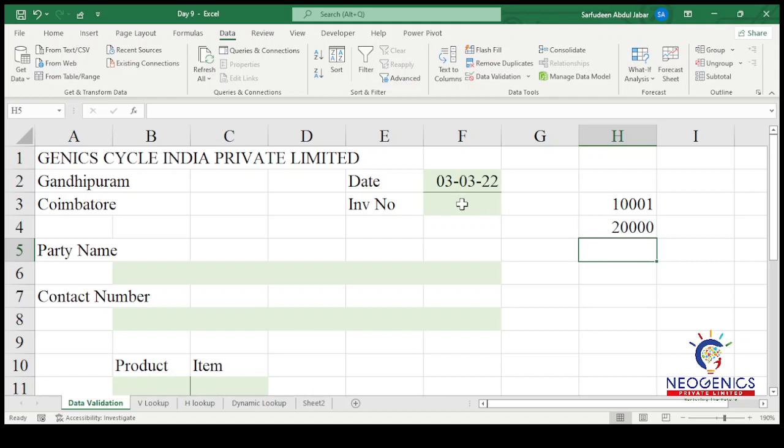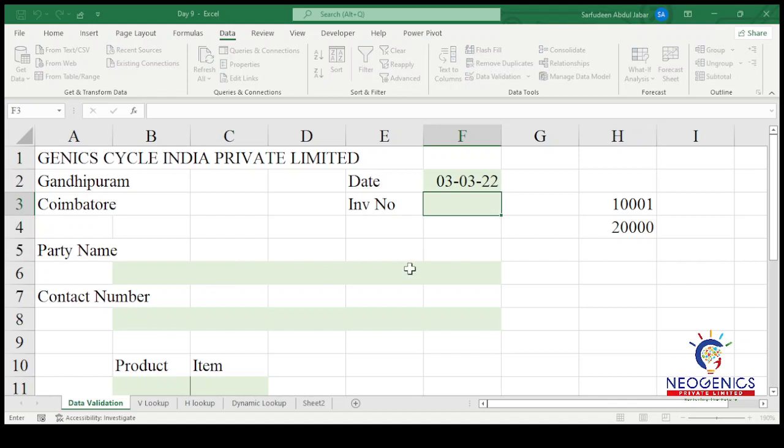To set this, select the cell, go to the Data tab, data validation. Click the drop down button and select whole number. You want to set the range from 10,001 up to a maximum of 20,000. For this, select between. There are so many options. Minimum is 10,001 and maximum is 20,000. Then put OK.